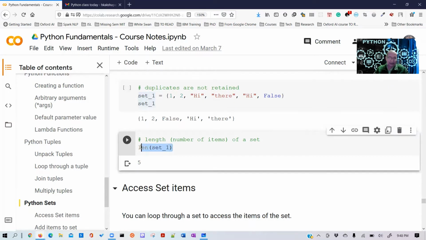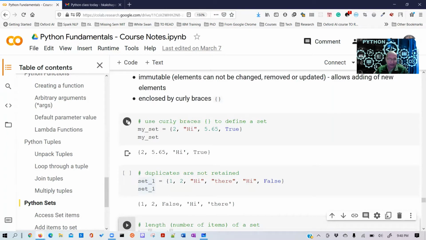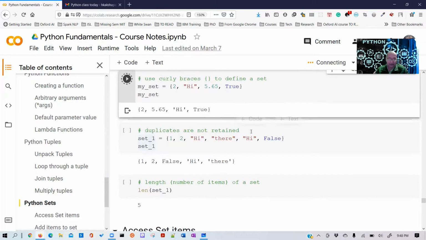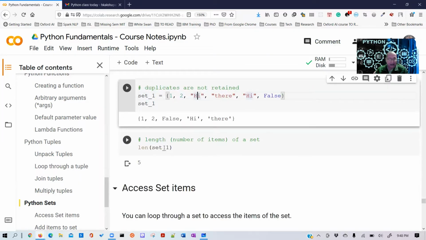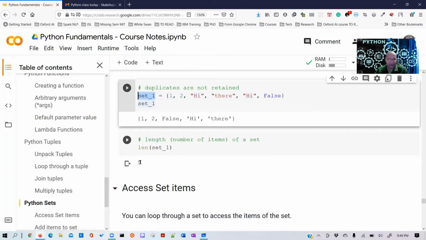Another thing is we can find the length of the set this way: len, L-E-N, just like with your list. You saw that in lists as well. Let me just run these. So this got evaluated. See here, there's only one high instead of 2, so duplicates are gone. And when I do len of set one, it gives me 5. Why does it give me 5?